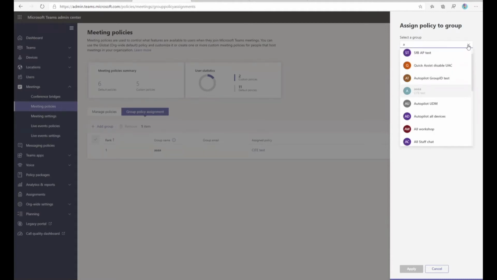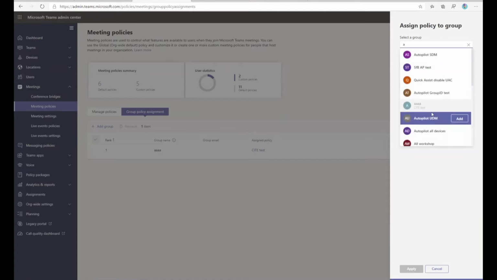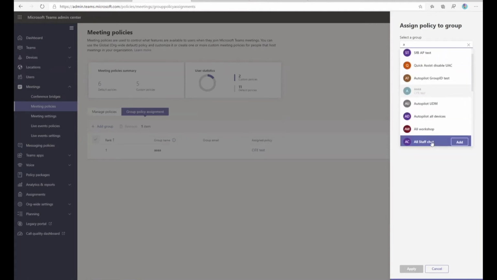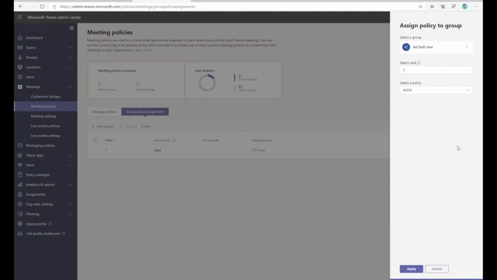So the example that I had, which one did I pick? What did I say? All staff, or did I say all staff chat? I'll just pick that one. So imagine that's all your staff. Now you can assign policy to a distribution group. It doesn't matter what group. It could be a distribution group. It could be an M365 group. It could be a synchronized group. It could be an Azure AD group. They don't care. It's just a group.